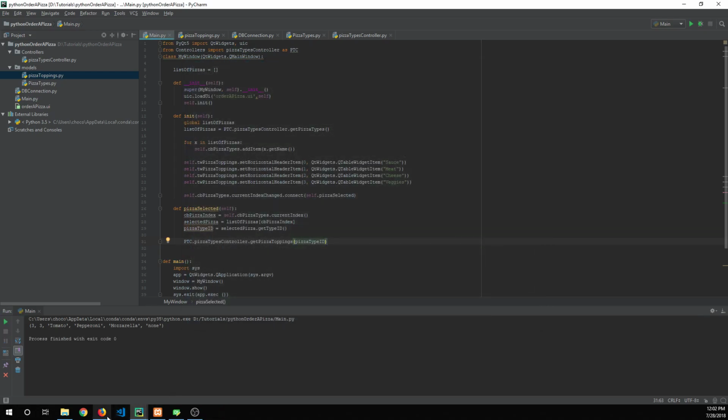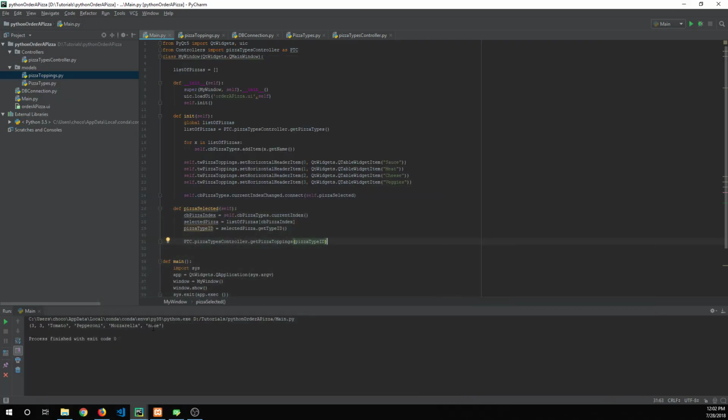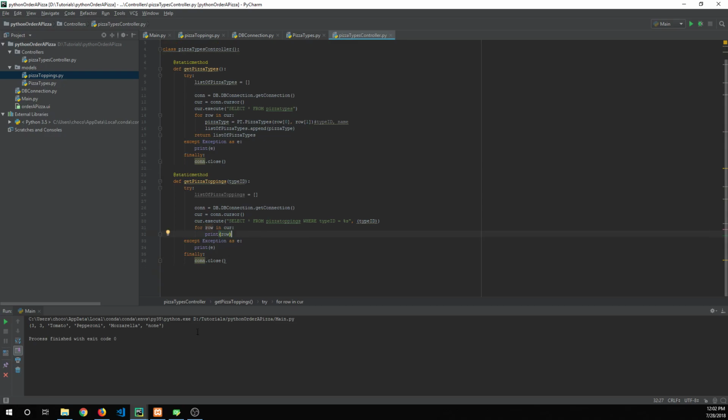And if we look at the table, this was a pepperoni, right? So we have 3, tomato, pepperoni, mozzarella, and no veggies. So we can see here, yeah, 3, tomato, pepperoni, mozzarella, and no veggies. So that's good. That means this successfully connected to the database and we pulled the data. So instead of just printing it to the console, we don't want to do that.